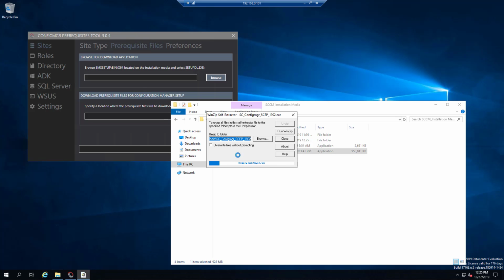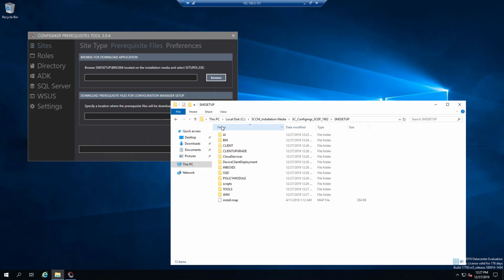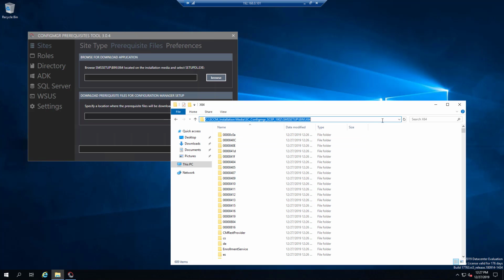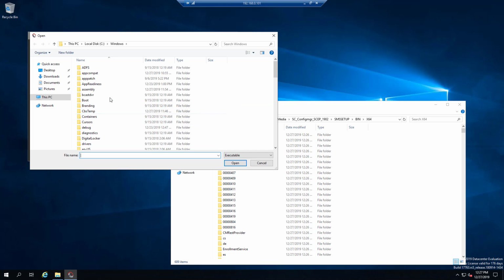While this one is unzipping, for a few seconds, I'm gonna pause it. Okay, so all of the files are unzipped. I'm gonna click OK and close it because we don't need this. Now I'll just go here and browse to this executable, which is under SMS setup x64. Copy this path, paste it, and then browse, and look for that file.